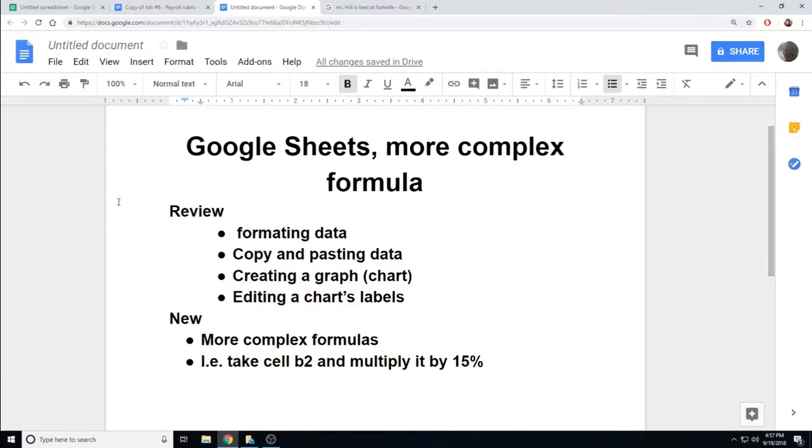Today's lesson, we're going to continue looking at Google Sheets, but we're going to be looking at more complex formulas. There will be some review. We will see again about how to format data, how to copy and paste data, how to create a graph or chart, as it says in Google Sheets, and how to edit a chart's label.